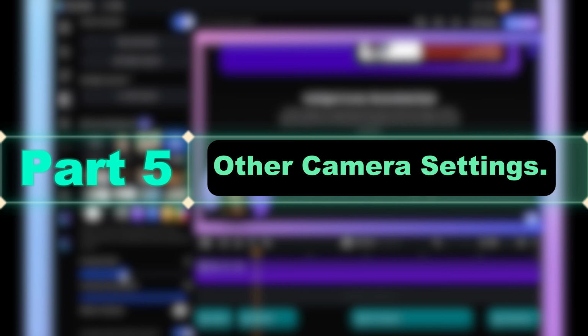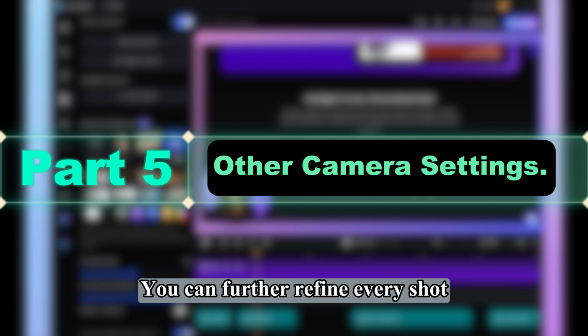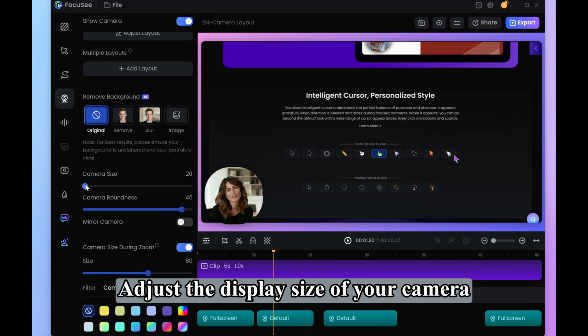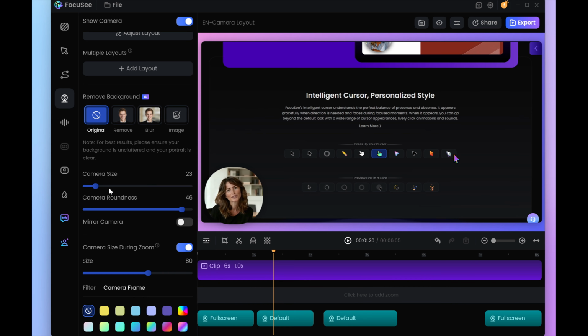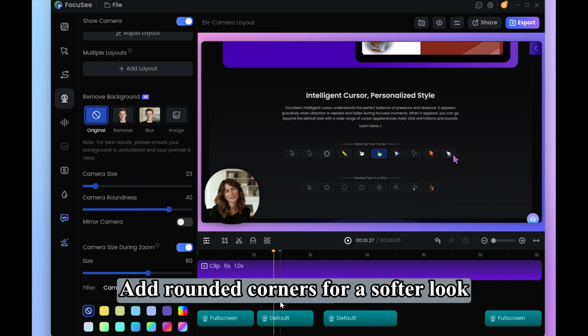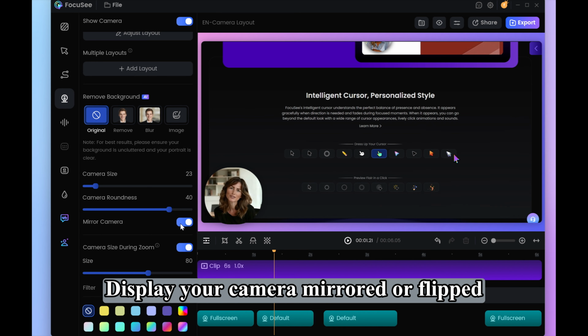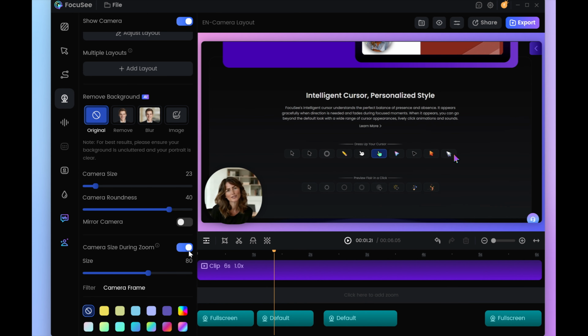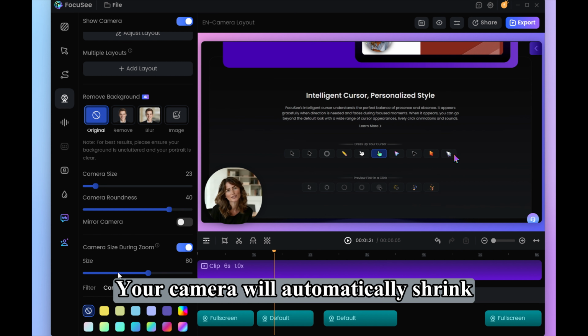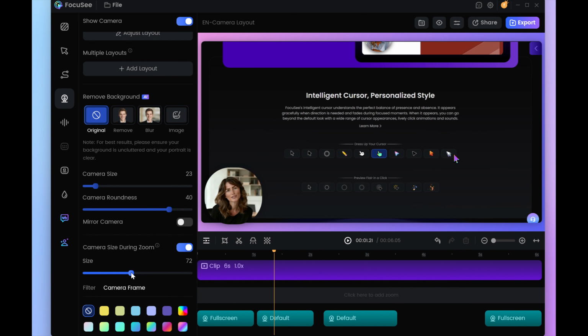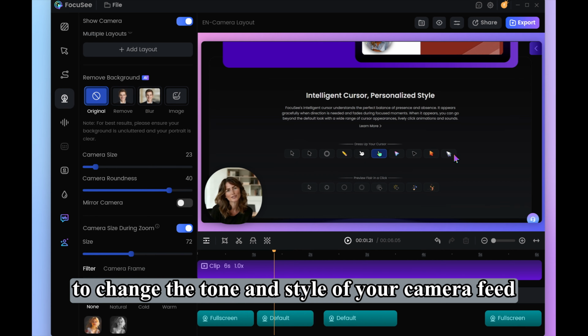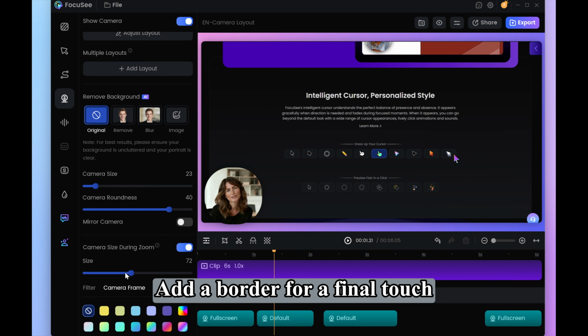Part 5. Other camera settings. But that's not all. You can further refine every shot. Adjust the display size of your camera. Add rounded corners for a softer look. Display your camera mirrored or flipped. And when you zoom in on your screen to highlight details, your camera will automatically shrink to stay out of the way. Use filters to change the tone and style of your camera feed. Add a border for a final touch.